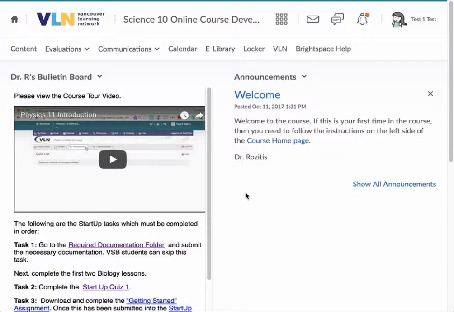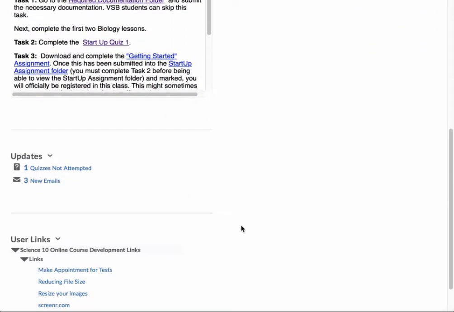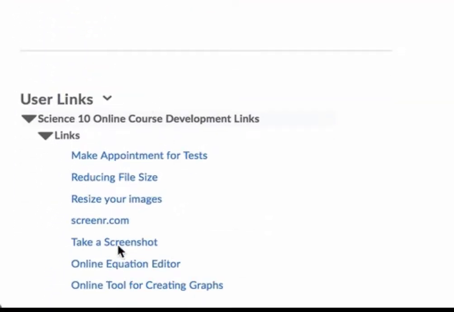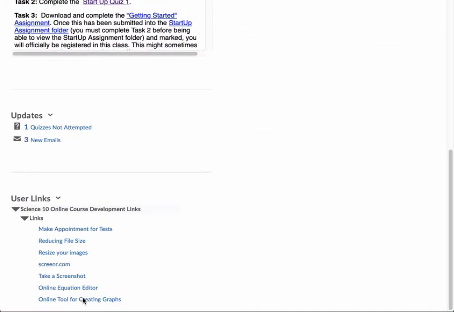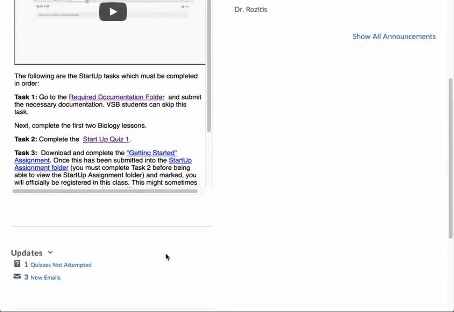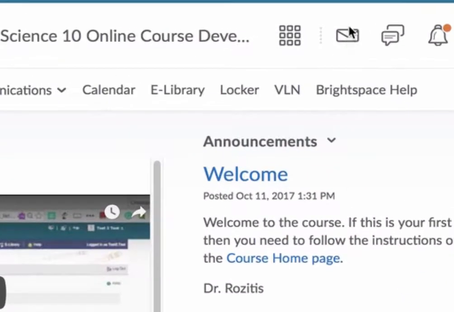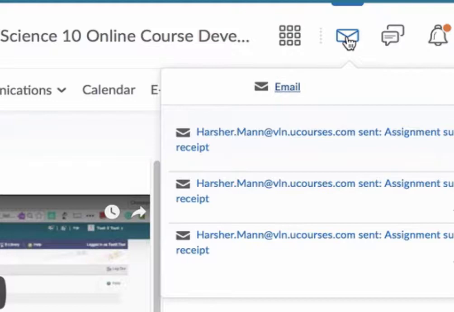If we scroll down the page, you can see that I have one quiz not attempted, some emails that I have to respond to, and right here are some quick links: appointments for tests. There are 2 face-to-face exams in this class. If you've got really big file sizes, how to reduce them. How to take a screenshot, if you need the equation editor, or if you need some graphing tools. So some links there to help you out. So let's go back up to the top here. A quick way to get to your email, just right here, click there, open up email.